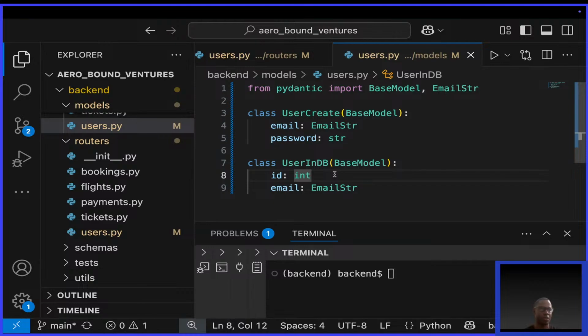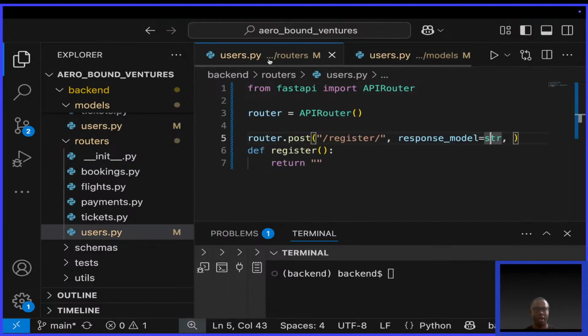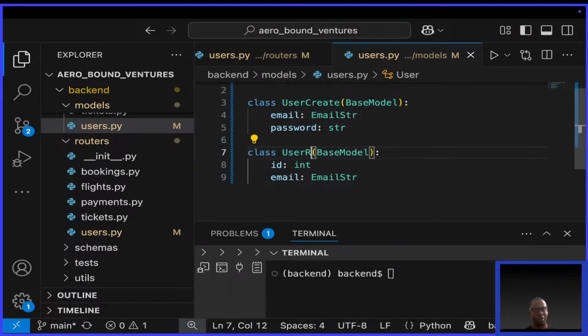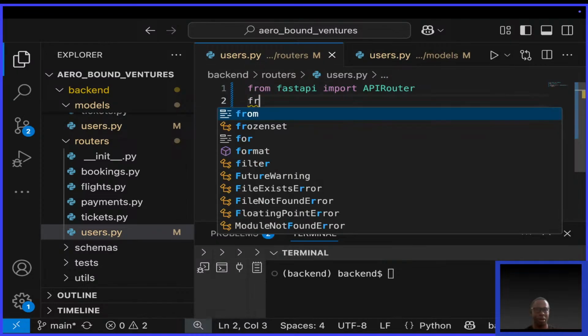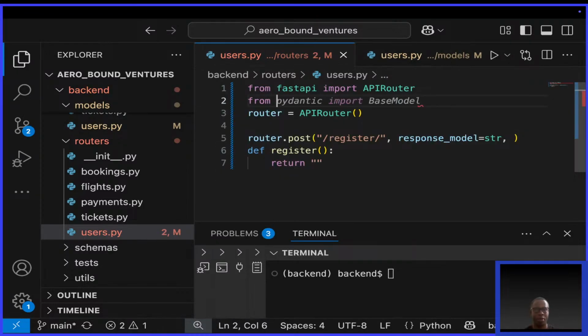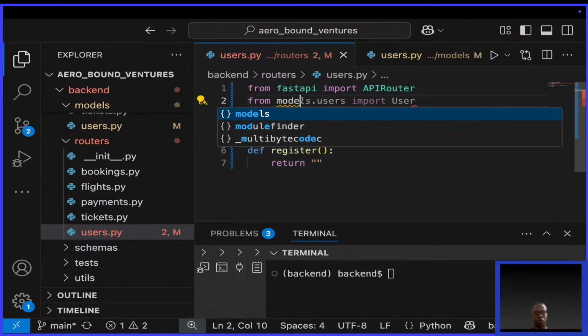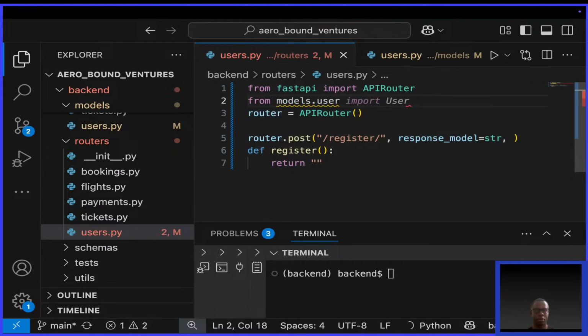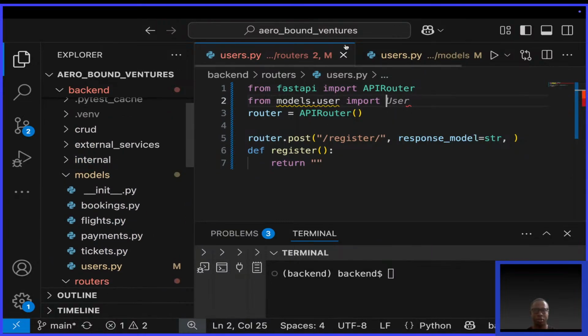Okay, let us continue. So after this, now I can come here and import UserCreate and UserInDB. In fact, let me just call this UserRead, so it's UserCreate, UserRead. You can name them anywhere, anyhow, and then we say from models.users import. Is it models.users? Yes, we want user.